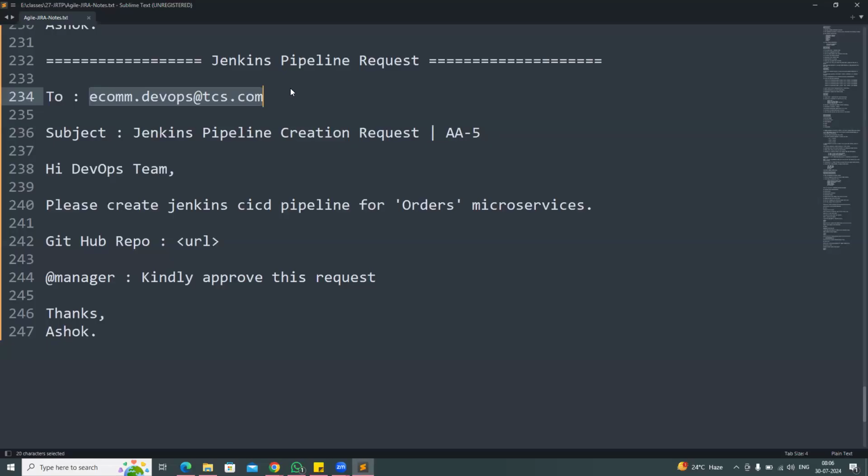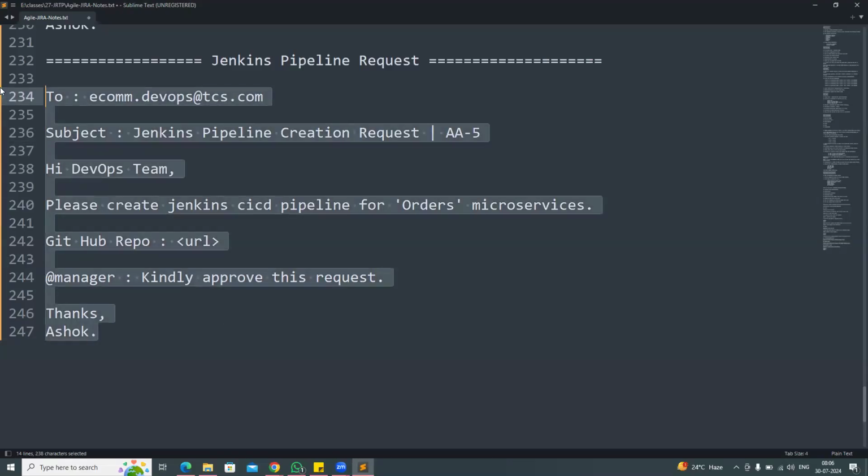Now my subject: Jenkins pipeline creation request, story ID 5. Hi DevOps team, please create the Jenkins CI/CD pipeline for the orders microservice. This is the GitHub repository URL for that microservice, and I will ask my manager to approve the request. Once my manager approves that request, the DevOps team will create the pipeline, and we can use that pipeline in order to deploy our application.